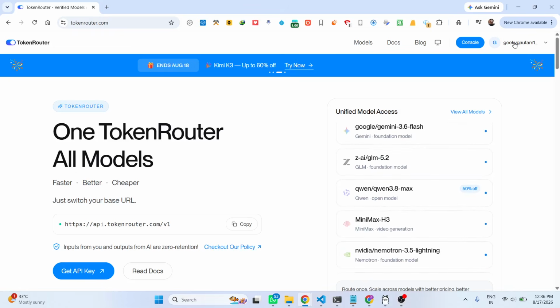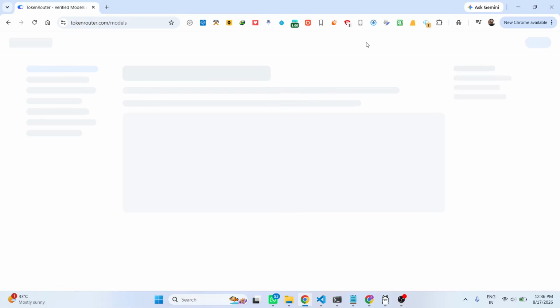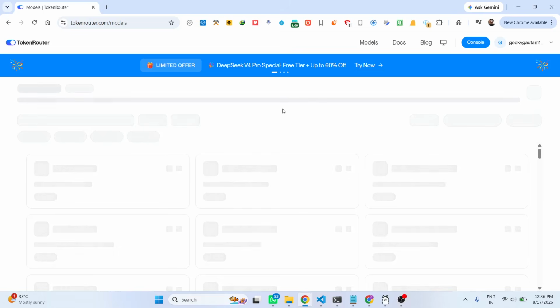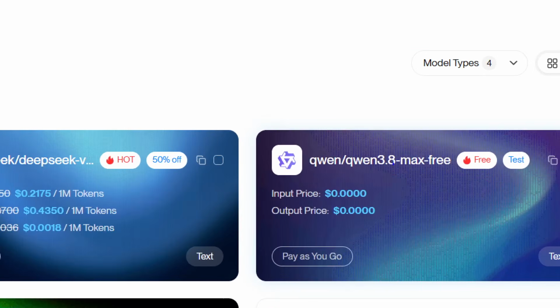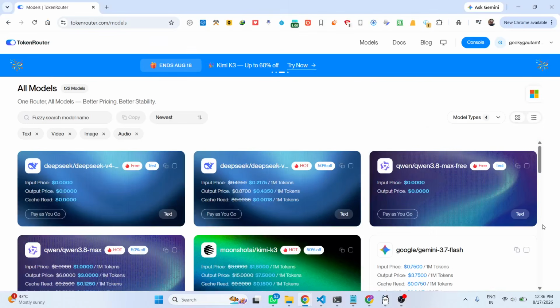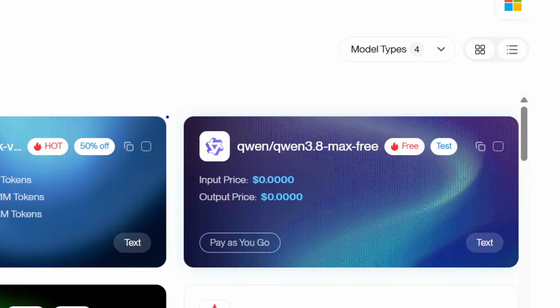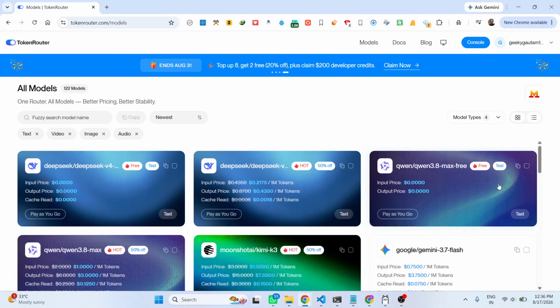So once you log in right here, you go to the model section. The model that we are talking about in this video is Qwen 3.8 Max Free. At this moment of time, it's recently released, so the TokenRouter website is offering it for totally free. As you can see, input price is zero, output price is zero. So I will show you how to actually configure this.